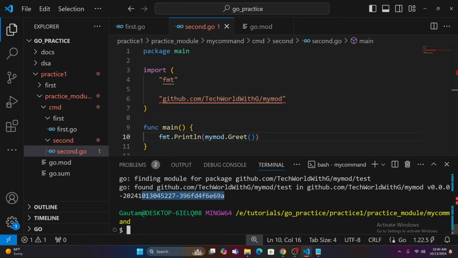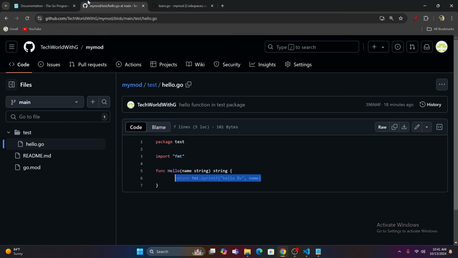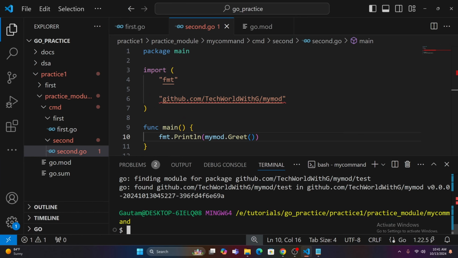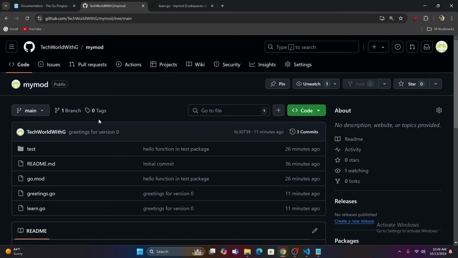Now you can see the red line over here again, since this package is not in the current version. This is the old version, right? Old hash, old timestamp, as we have compared in the version. So there was no update in the version, even though it was pushed over here. Hit the go mod tidy command again, but it does not contain the package, so it is throwing an error. So we will tag it.